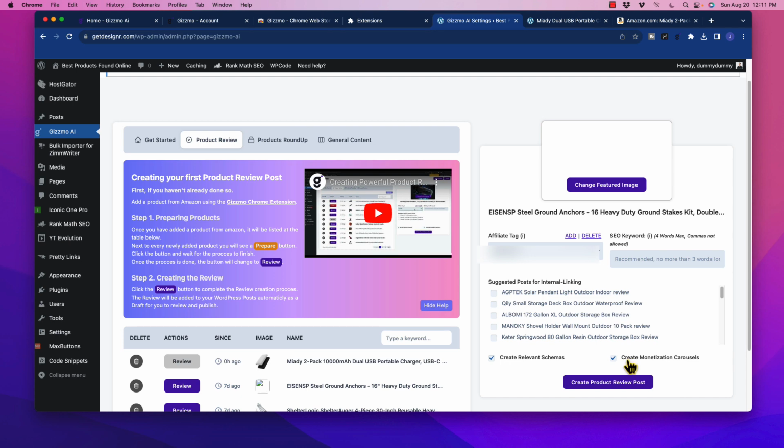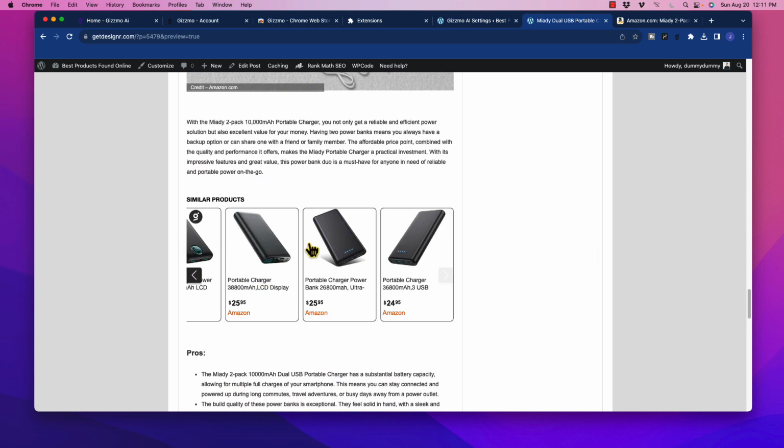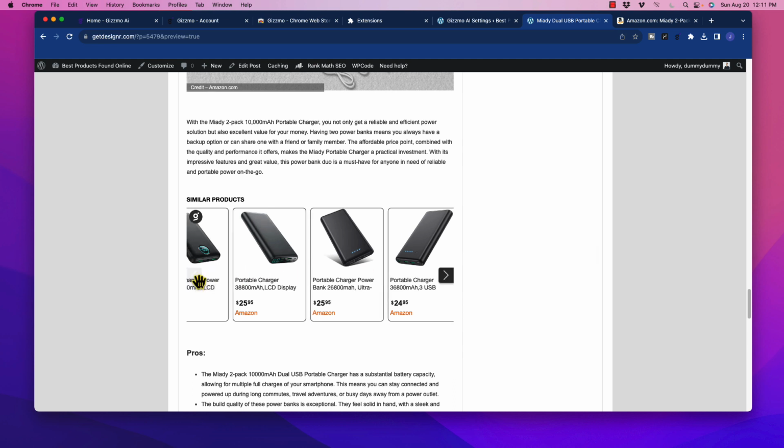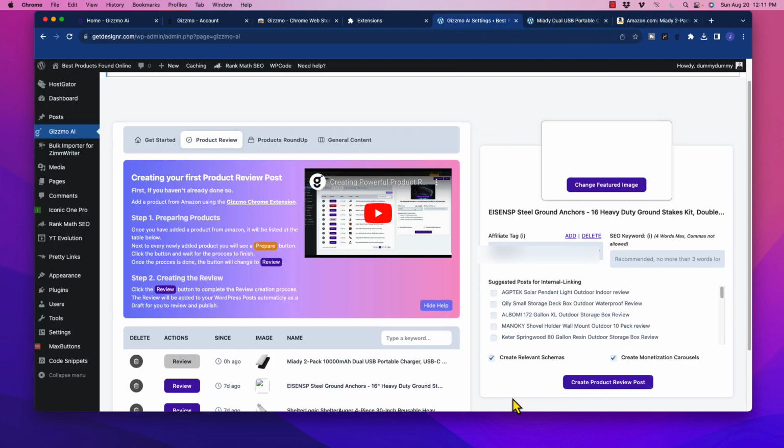And we can also create a monetization carousel. That is what I showed you over here, that when you scroll down, it will create this carousel here, very similar products, and you'll have opportunities for people to obviously click on those and get affiliate commissions on similar products. If they're searching for this one, they don't like it, and they end up going down the Amazon rabbit hole. So with that, once we enter in these couple pieces of info, we create the product review. That's what we get. So it's very, very simple.